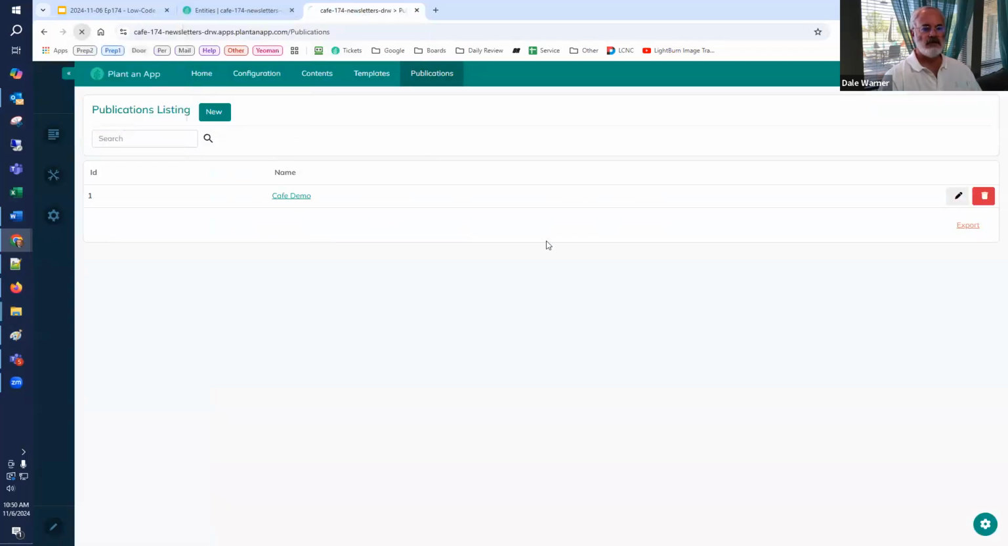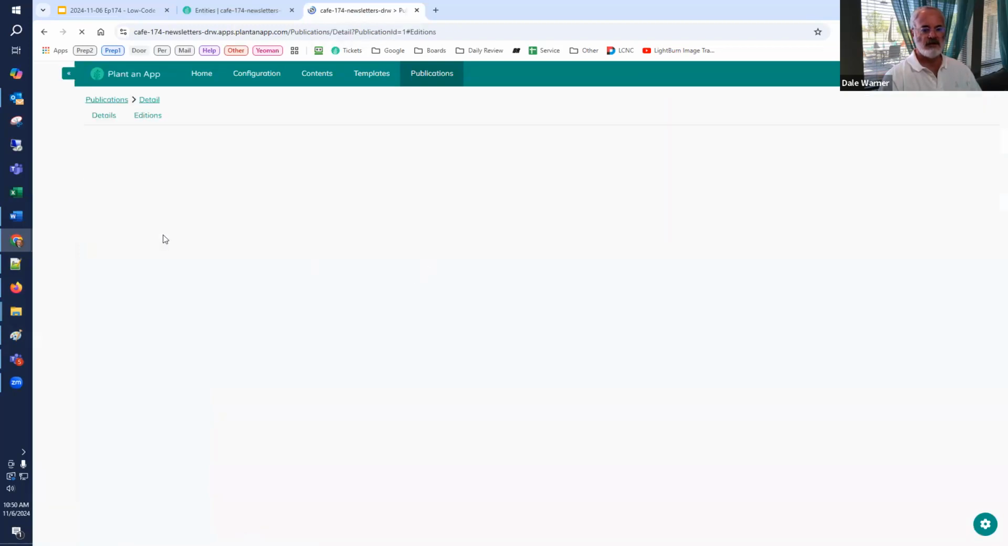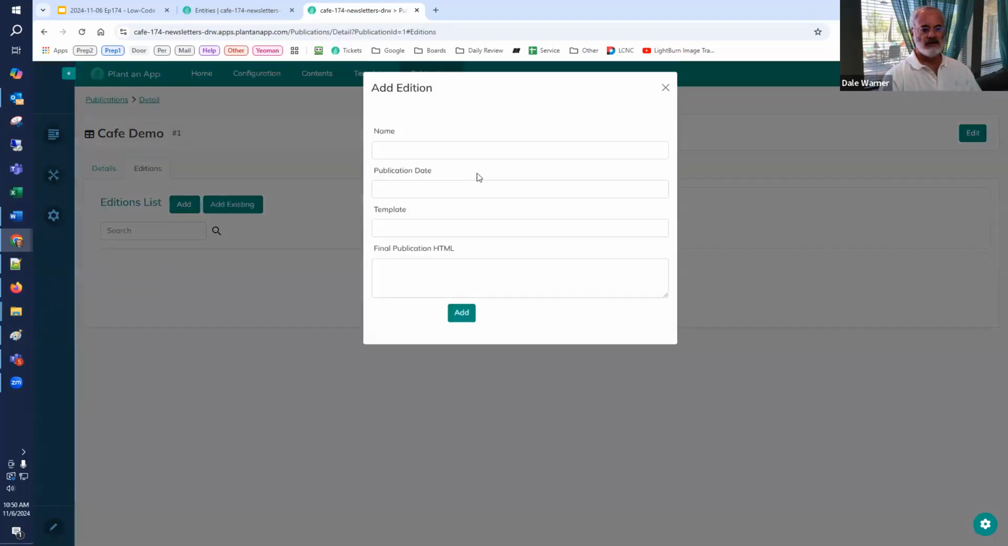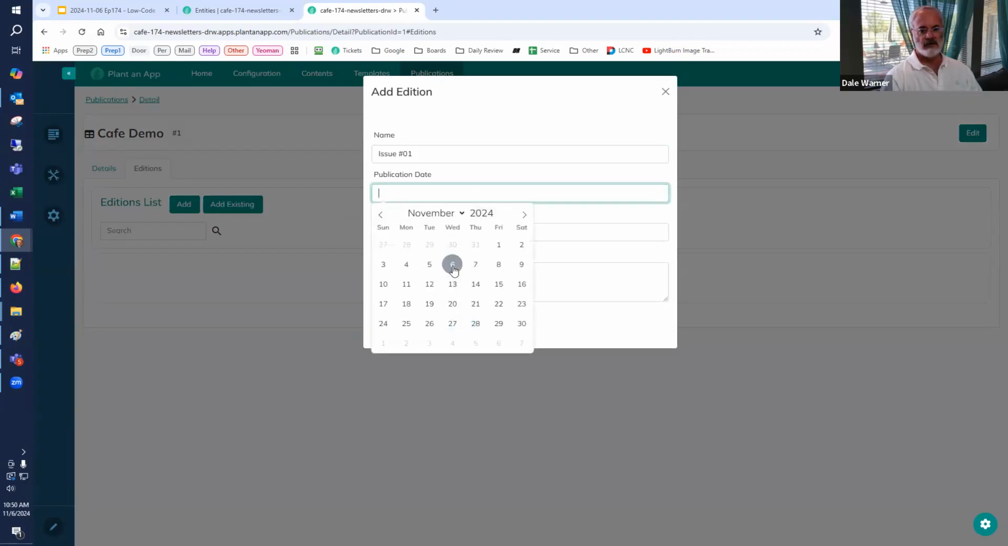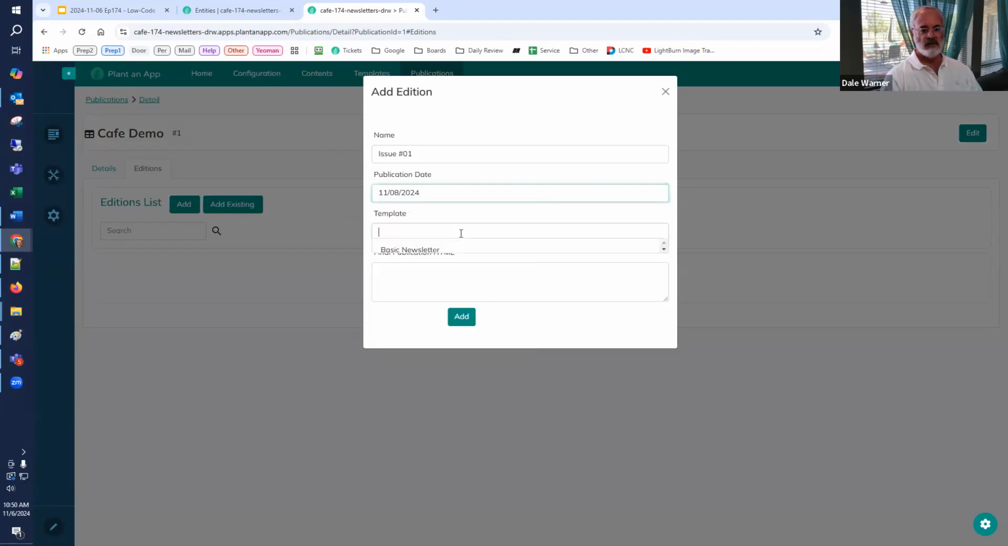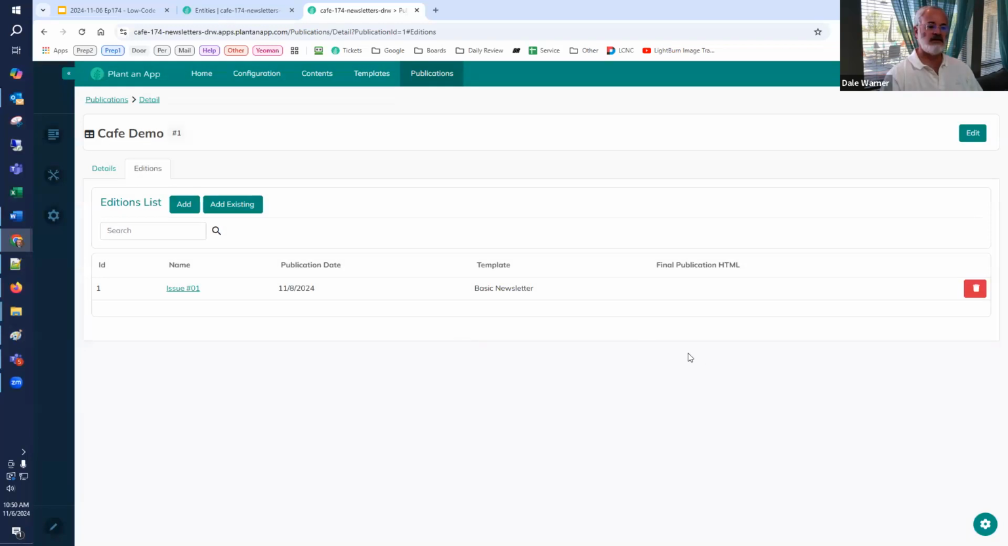if we now look here on our cafe demo, we now have editions and we can create an edition. And so the edition we'll be adding is something like issue number one, and let's say we're going to send it out on Friday. We're linking it to the basic newsletter template. This is going to be filled in by some processing. Now I'm looking at the clock and we're not going to get to all the processing today, but we might be able to get the content selection, and that's really where I want to go.